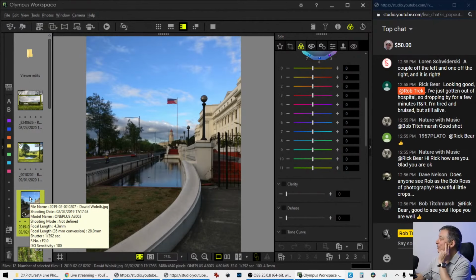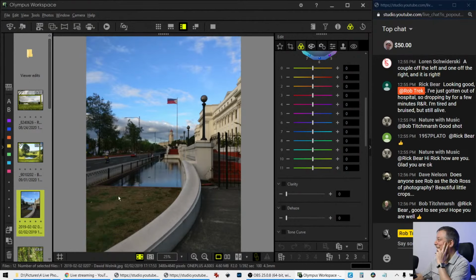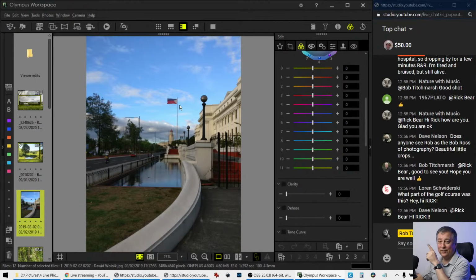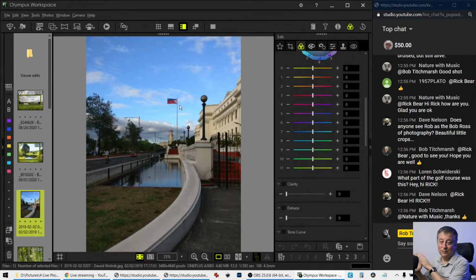Does anyone see Rob as Bob Ross of photography? Beautiful little crops. We were talking about Bob Ross today at the photo club. He's actually local. His family has a local shop here where they keep all of his paintings that he made on the show, and there's always 2 or 3 copies of the one painting that you see him do on screen. But I think they were saying he does 1 or 2 before he starts the show, and then he does it again when he does the show.